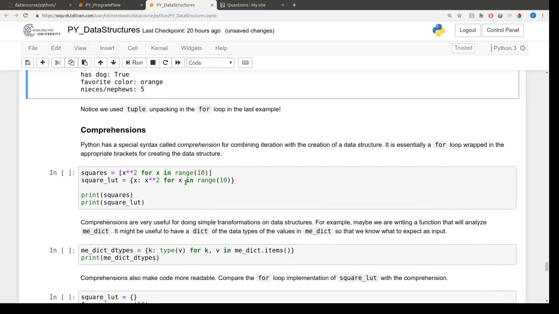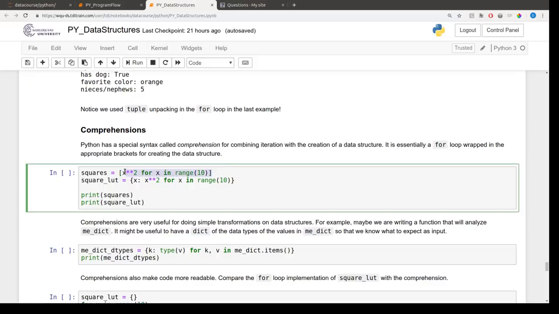In my lectures on the program flow notebook, I mentioned that there is a special syntax for combining iteration with creation of data structures called comprehensions. Essentially, we use a for loop wrapped within the brackets that are appropriate for creating a particular data structure. So we can have list comprehensions contained in square brackets, or dictionary comprehensions contained in curly brackets, or set comprehensions also contained in curly brackets, but without the key value pair structure.